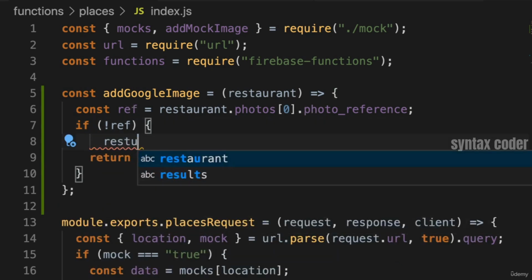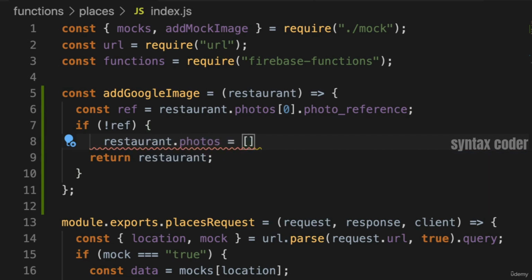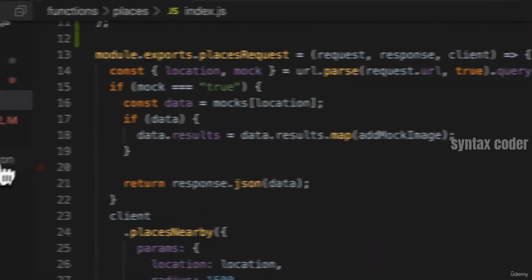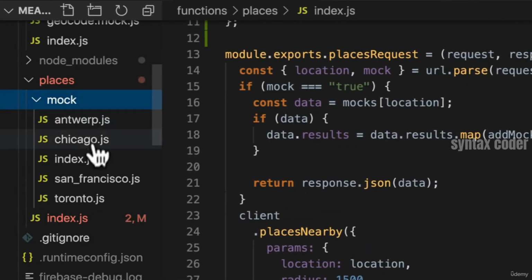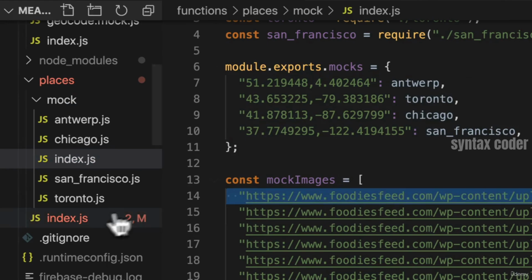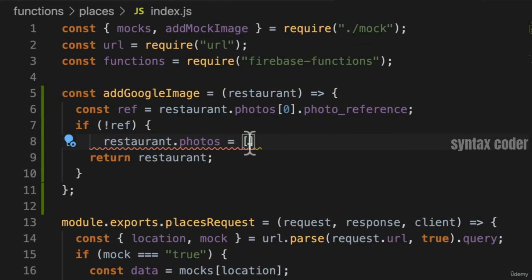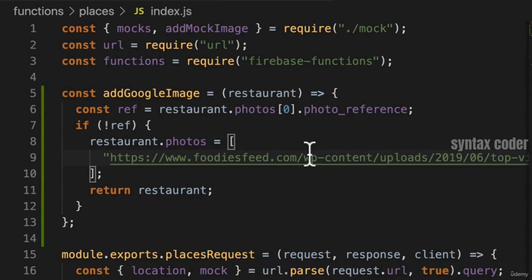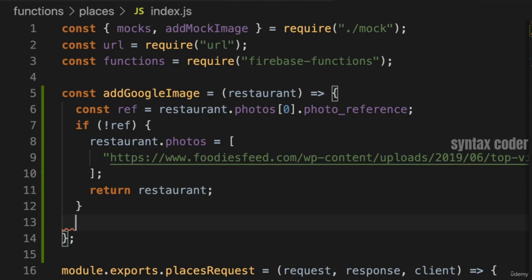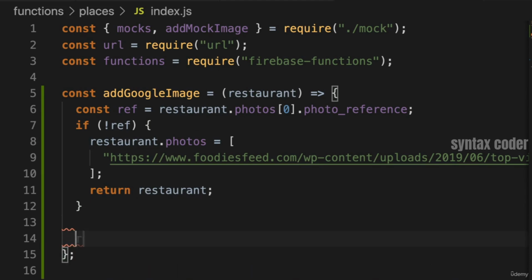We're going to set restaurant.photos equal to an array where we take a singular mock image right from in here, and we're going to hard code it. We're going to say, hey, anytime you don't have a reference for the image, just grab this image, just put it in there, and we should be good. But if you do have a reference, well, that's where it gets interesting. This is where we want to return restaurant at the end.